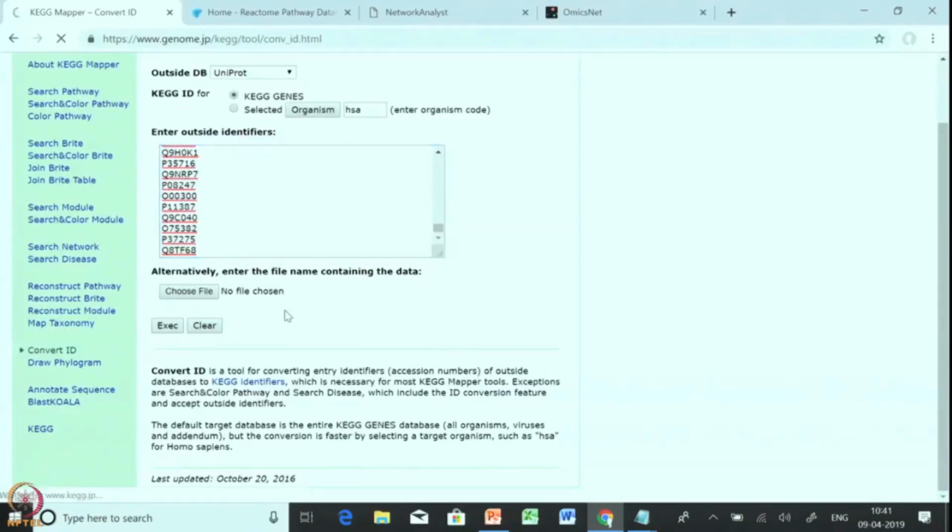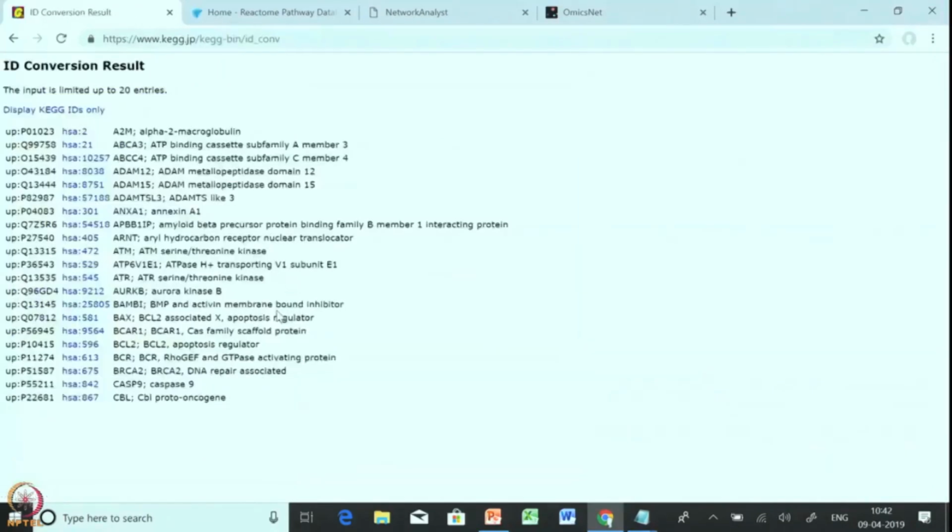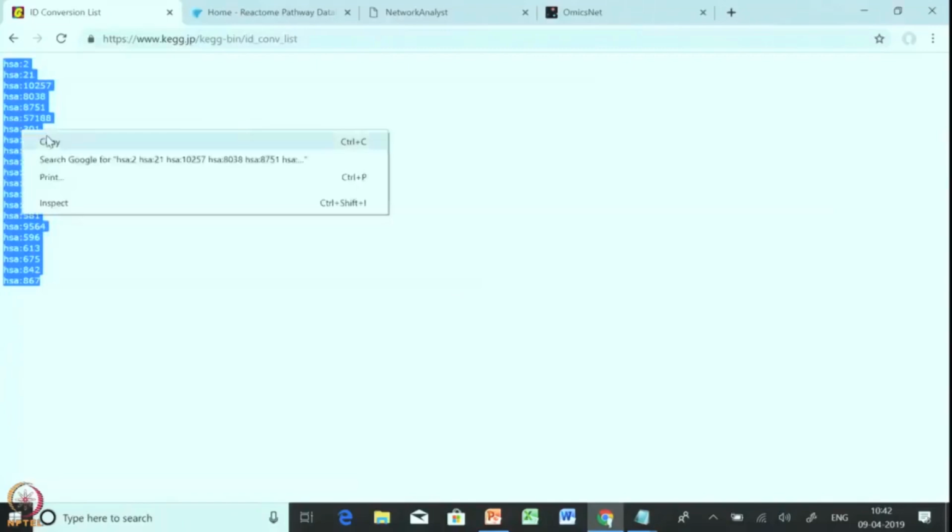It will take a little time and give you the complete converted ID from UniProt to KEGG ID. As you can see, the conversion result is giving you the name of the UniProt list. We will be copying only the KEGG ID, so we will click here, display KEGG ID only, where we will get the KEGG IDs. We will copy and paste the complete KEGG ID list from here.